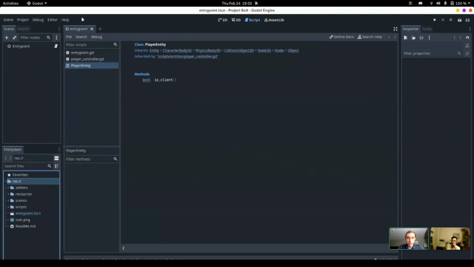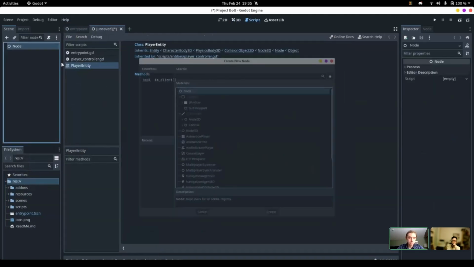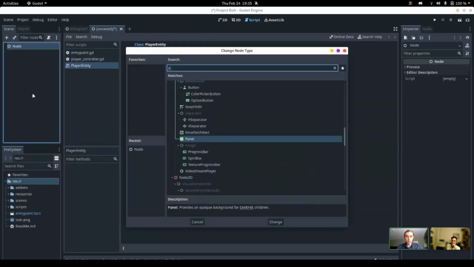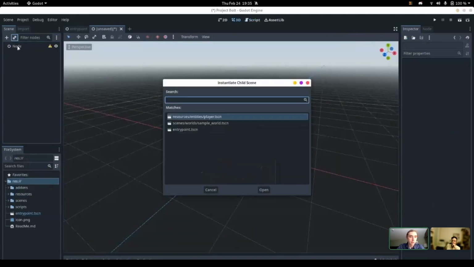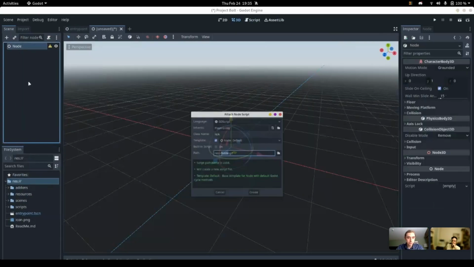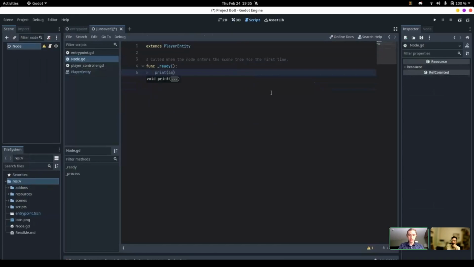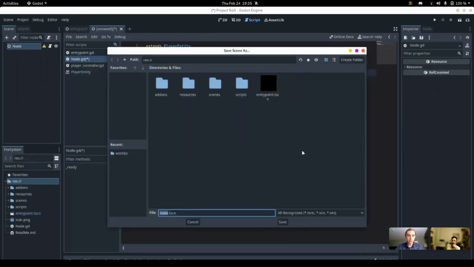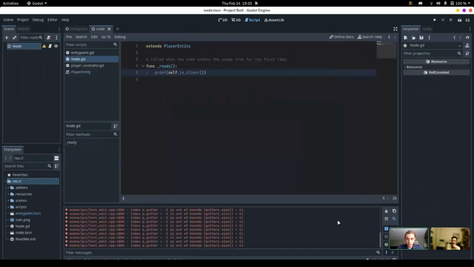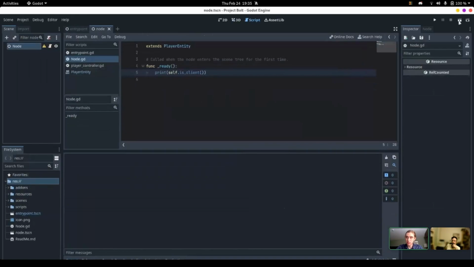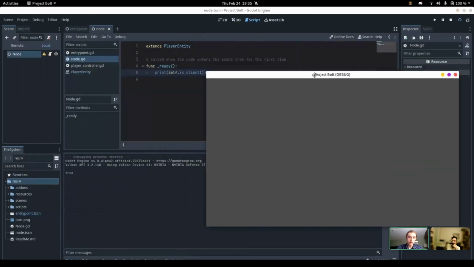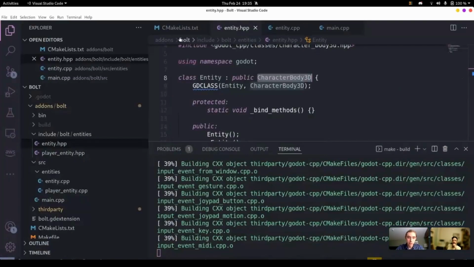And so if I create a new node here, it'd probably be best to change this to a PlayerEntity, and we can add a GDScript to it. So it extends PlayerEntity, just like normal typing in Godot here, and we can do print(self.is_client()), which is that one function we have here. Get some Godot 4 error messages. Run it. See that it's true, and in the code here, I believe that's just hard coded.